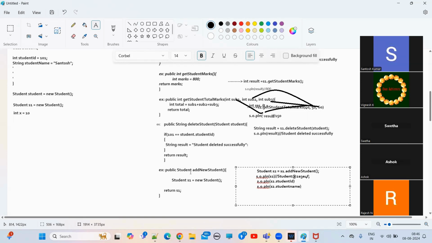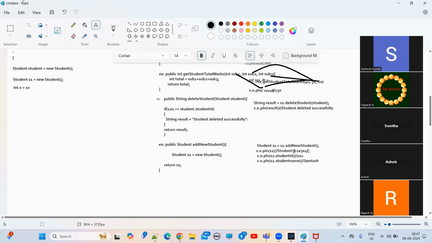Here you will get the student name, which is Santosh, and your student ID is not 1, it is 101. So these are the details you will get. Hope you people understand how to call methods. Any clarification required here?